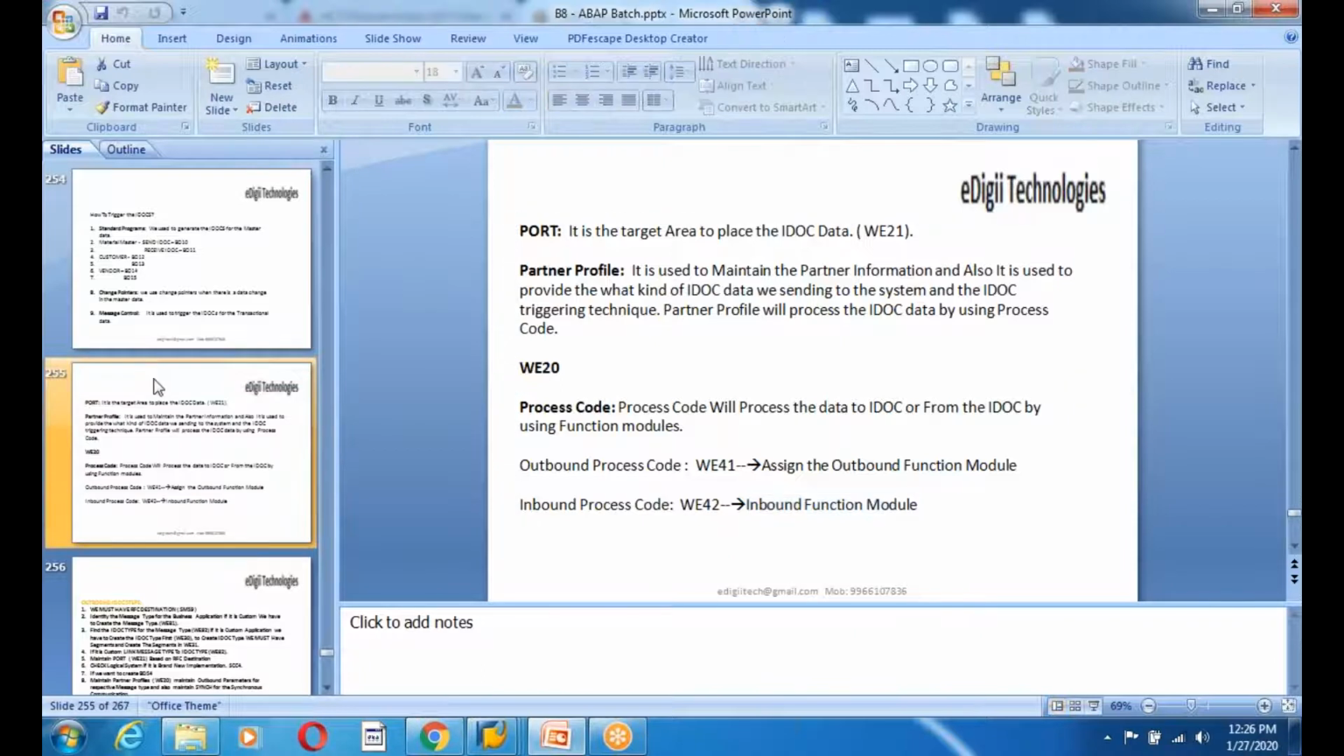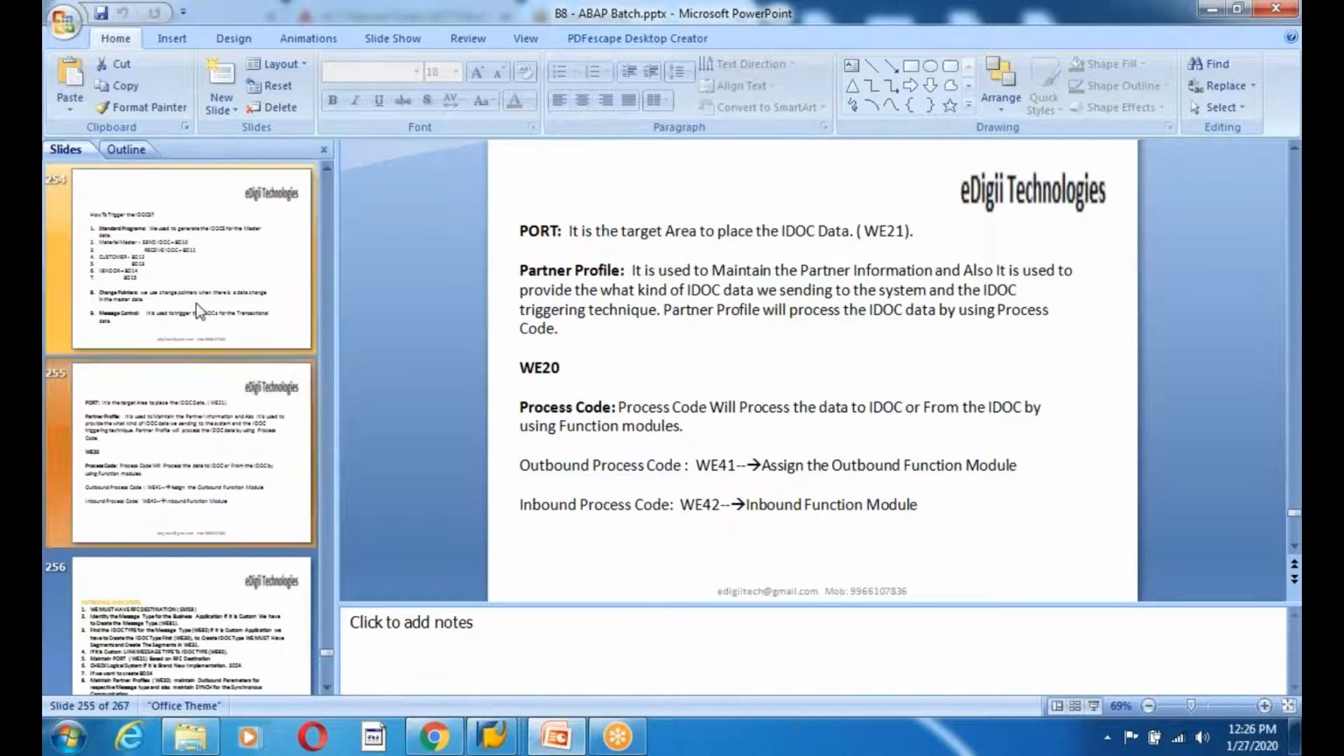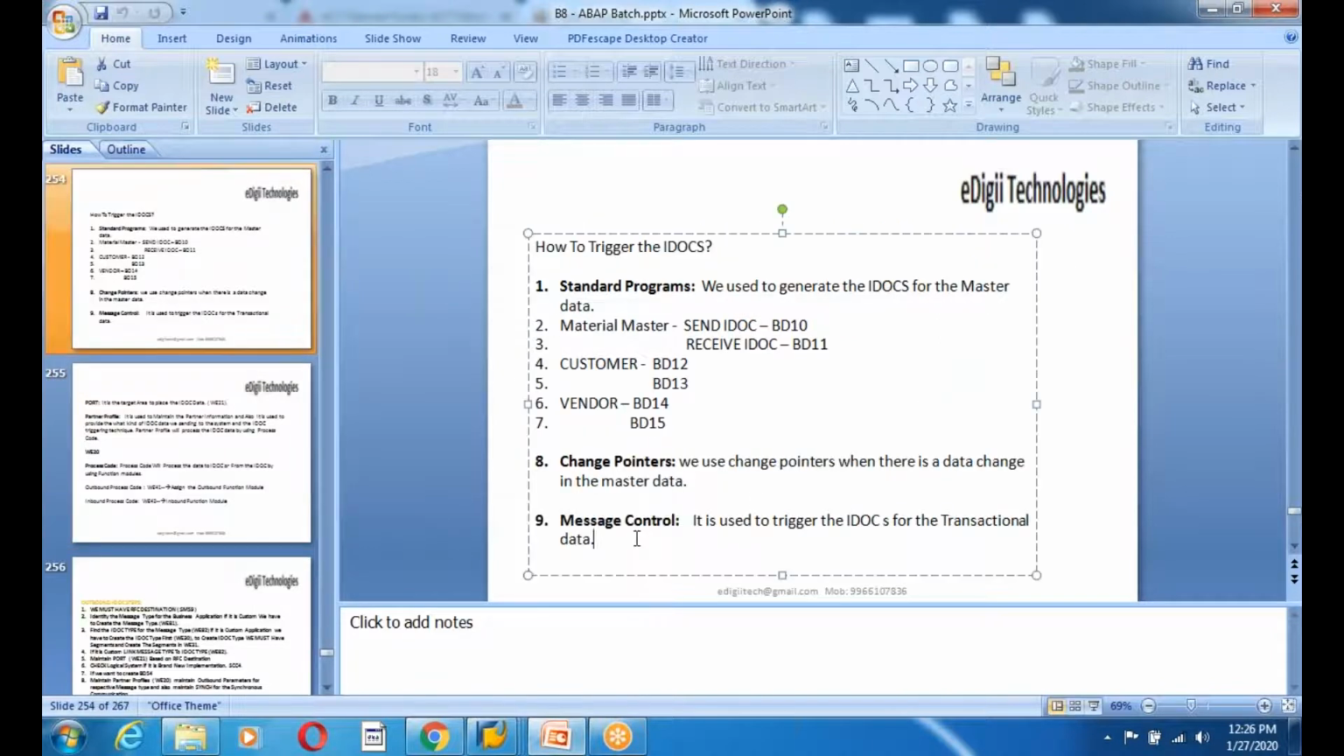The transaction code is WE57. And there are different kinds of IDOC techniques which we have used till now. One is the standard program, and another is change pointers and message control. Standard programs are normally used for the master data, and change pointers are also used for the master data, but change pointers are used to trigger the IDOCs for the changed data.